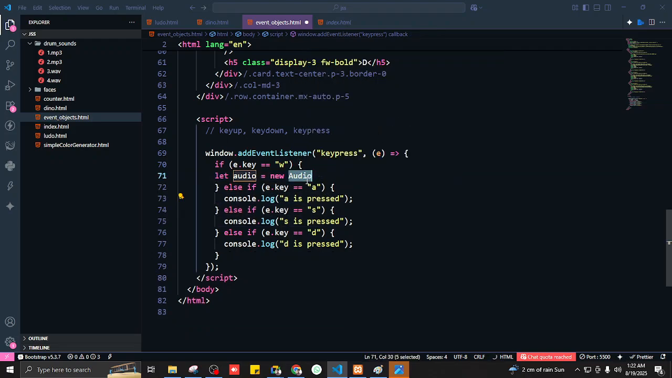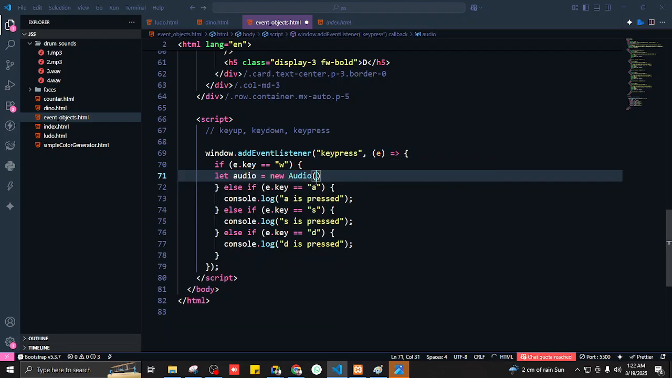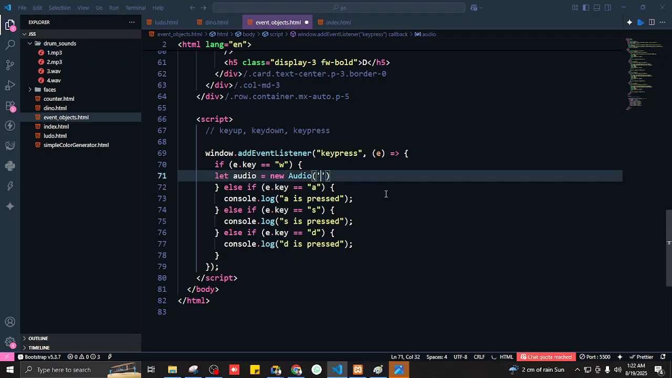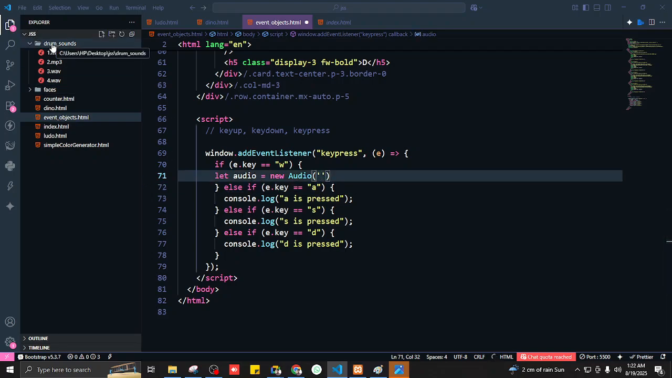This audio is going to help us play the sounds. So I'm going to put audio and then parenthesis. Okay, so which audio do we want to play when I click on W? Which audio do I want to play? The first one. I'm going to redirect it to the first audio. So where is my first audio present? Inside the drum sounds, and the name is 1.mp3.